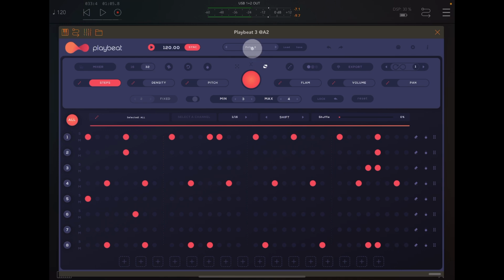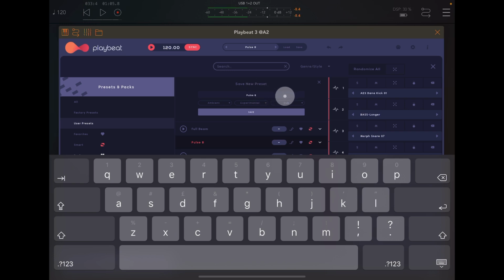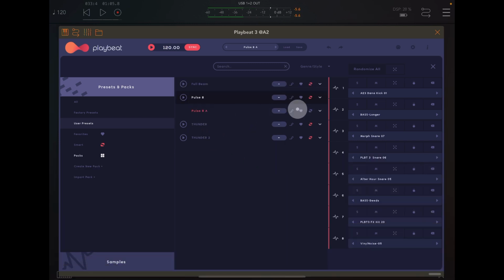So the cool thing is that once we like this, say we've saved this, we can go, okay, well, let's save. And I'll call this Pulse 8, which was just the title. And I'll call it, say, Pulse 8A. Okay, and then we'll just hit save. And then we can go to Pulse 8A and add the smart algorithm to that as well.